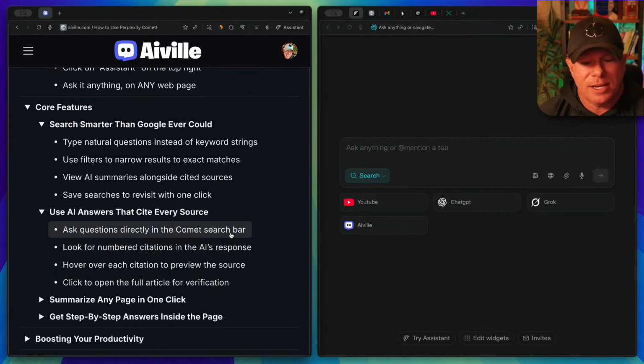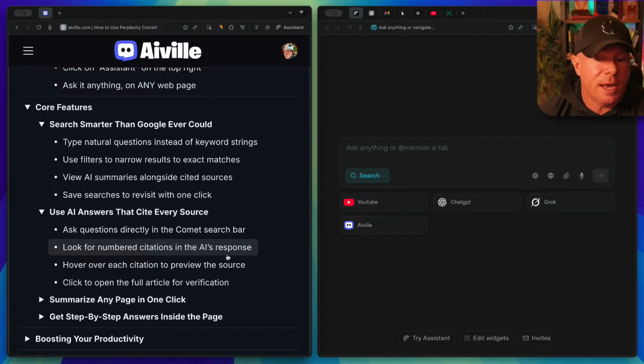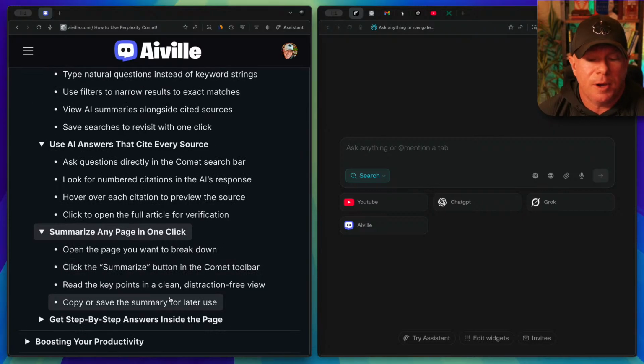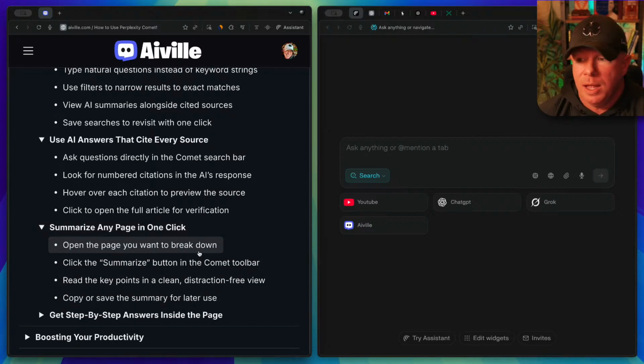So you can actually ask questions directly in the Comet search bar. You can look for numbered citations on the AI's response. You can hover over each citation to preview the source and open the full article for verification. You can summarize any page in one click. So I'm going to show you how you can do this. I just want to show you the core features of the Perplexity Comet browser first, and then I'm going to show you how to do all of this stuff.